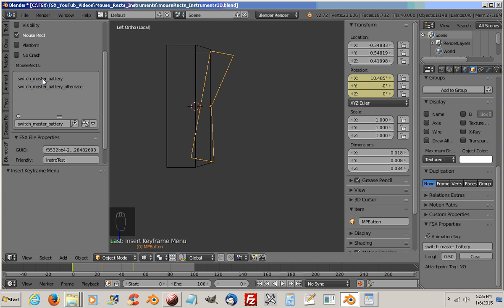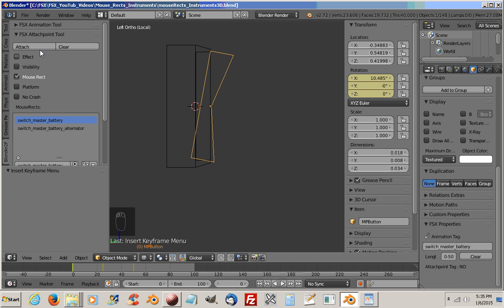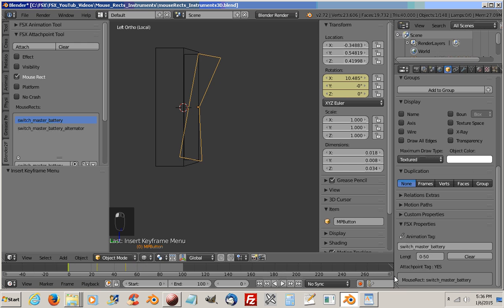So we can click on switch master battery, and we want to attach it. It shows one attach point added, and now you can see attach point tag yes, mouse rect switch master battery has been added to this object.